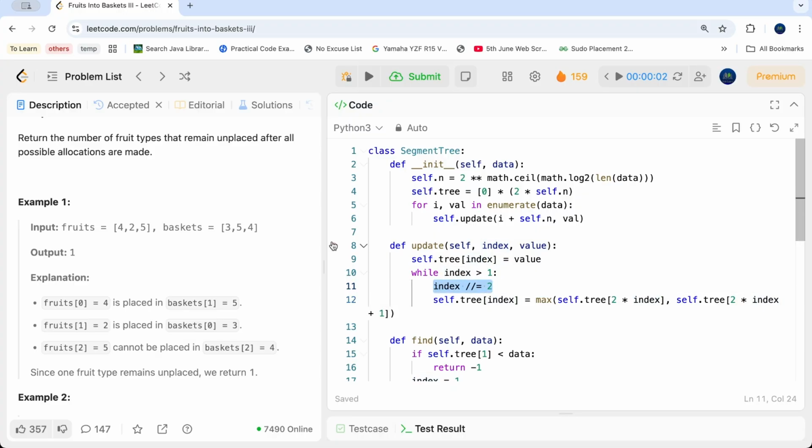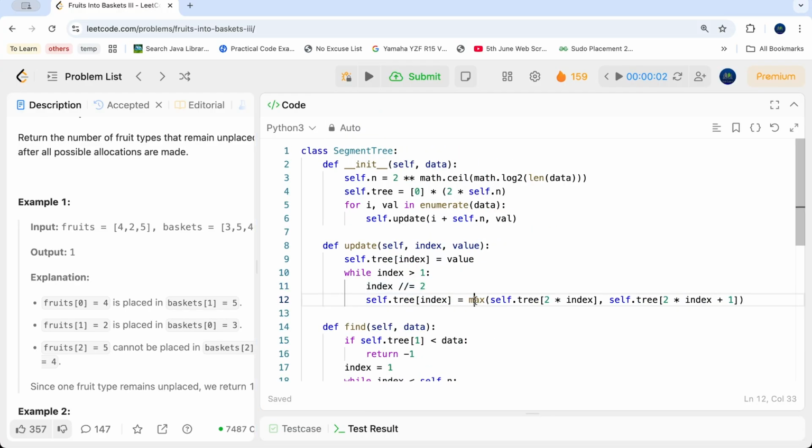So we keep dividing the value of index by 2, and every time we store the maximum of self.tree at index 2 into index and at index 2 into index plus 1. Basically, for the child nodes of this particular index, we get the maximum value of the child nodes, and we update it. This way we are going to create our tree.